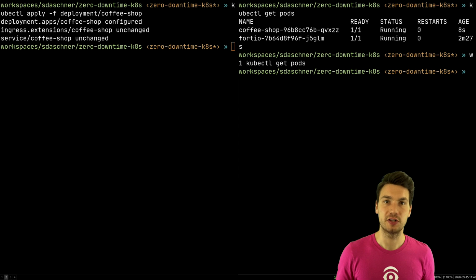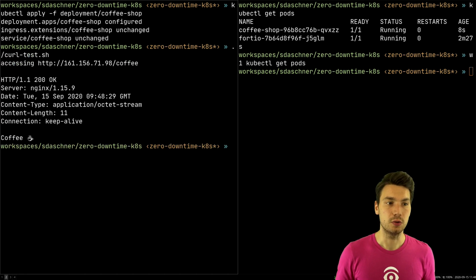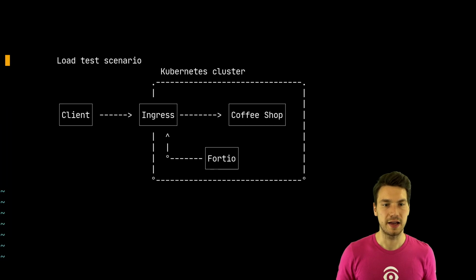But let's see if we can actually trust that zero downtime, if it's actually zero downtime. And for that matter, I have a load test tool that is called Fortio, and that I can run within my cluster. So I have a load test scenario where I have a testing tool called Fortio that runs inside my cluster and accesses my coffee shop via the ingress. Why? Well, because I just want to not have too much traffic from the outside of the cluster, because now I want to fire up actually many thousand requests to just make sure that there's actually not a single request that will be lost while I do my deployment.